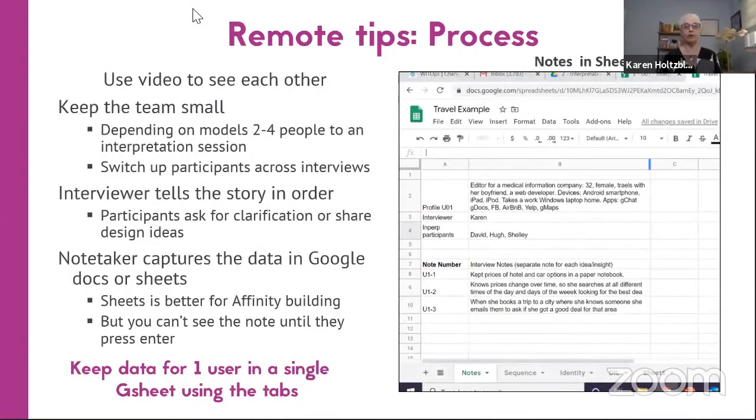so here are remote tips. What you see right here is the example from our travel data that we use in the book.